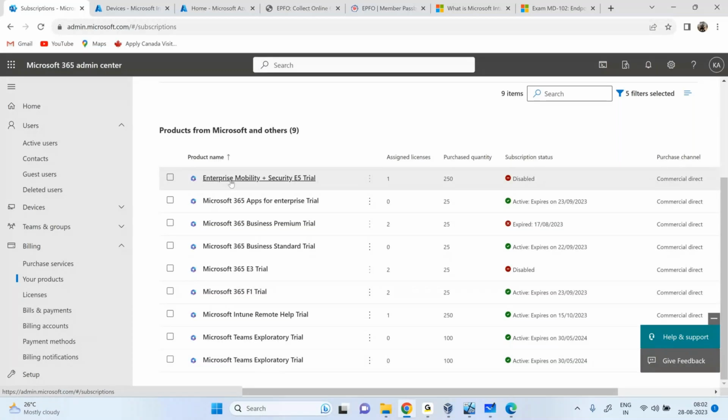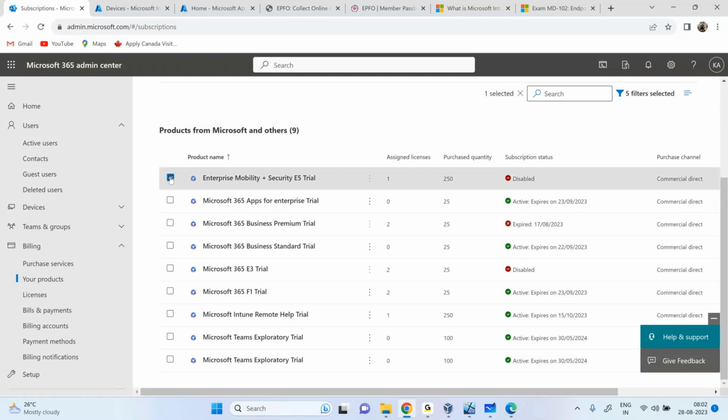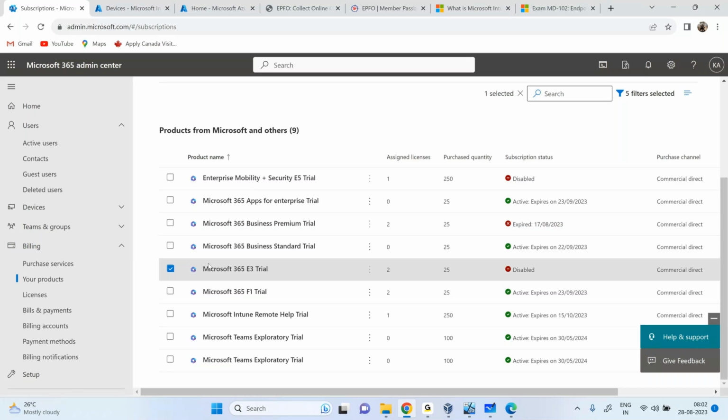So I took this one, Intune exploratory trial one. The Intune trial one is not showing up, I think they have removed it. So I took this one, Enterprise Mobility, and then later on I took this one of 365 F1, then E3. As soon as one is expiring, I'm taking another subscription.